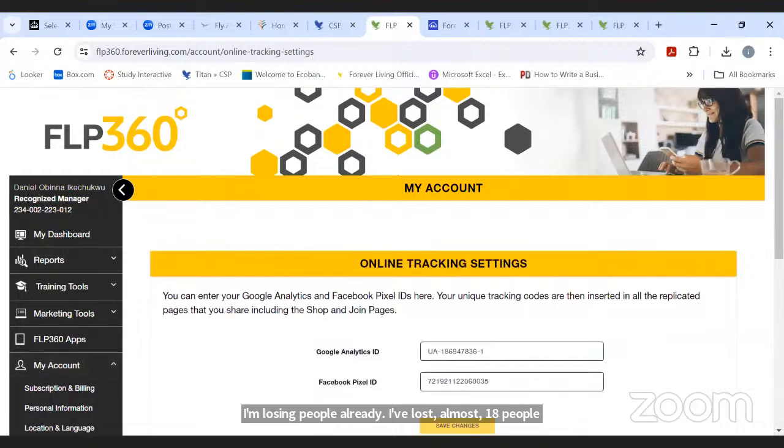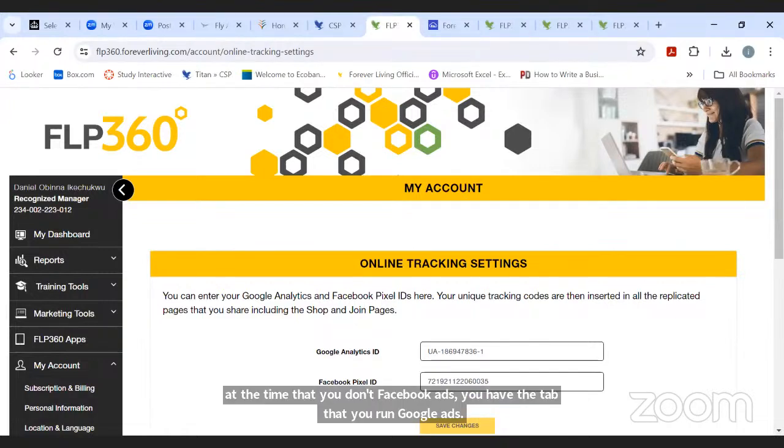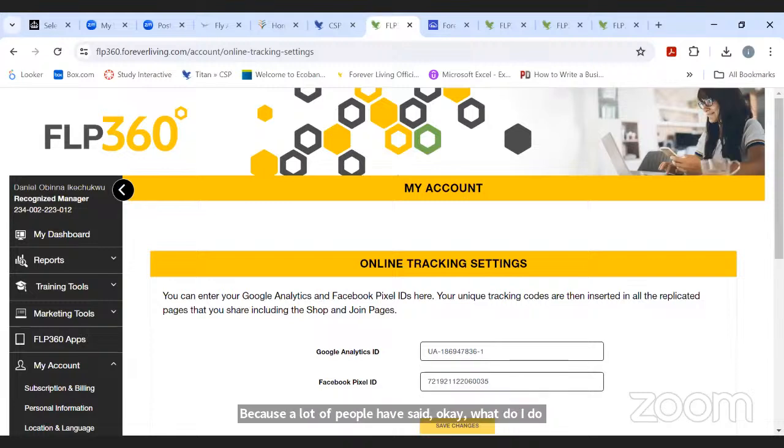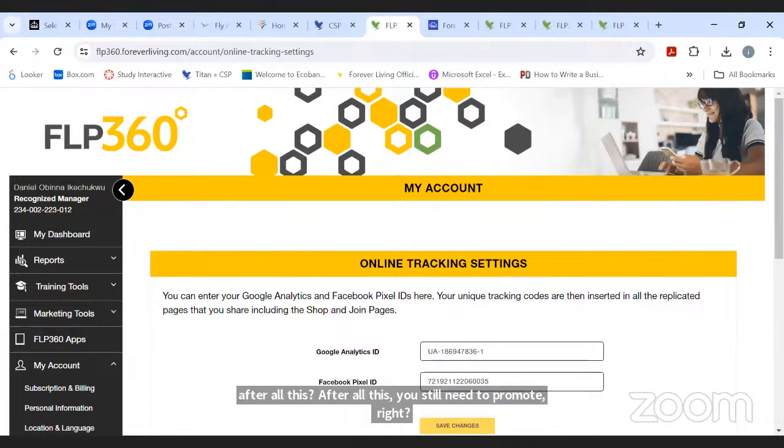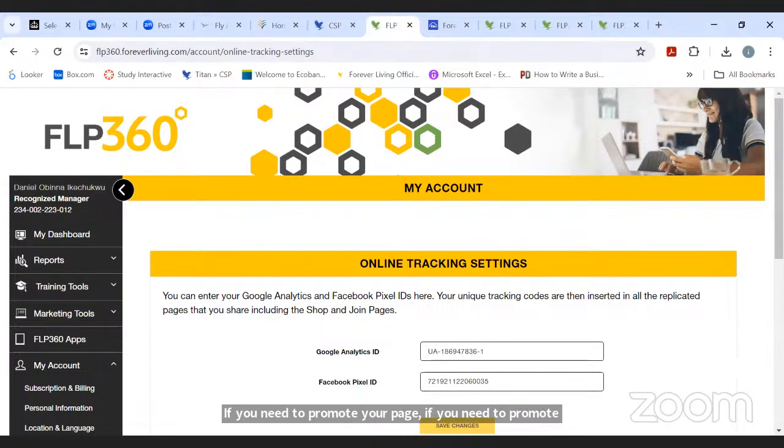Now, if you are very good online, if you run Facebook ads or Google ads, because a lot of people have asked what to do after all this. You still need to promote your page, your landing page, and those contents. If you are very deep with building online, there is one additional thing you need to do on FLP 360. I've never trained us on this.